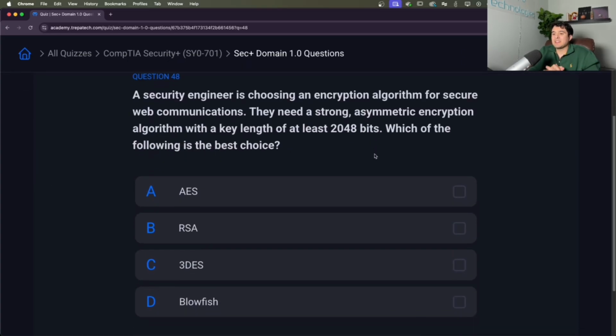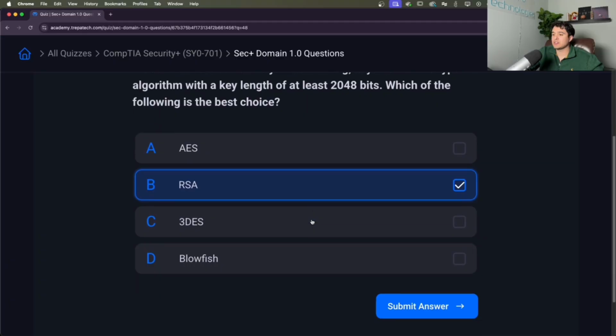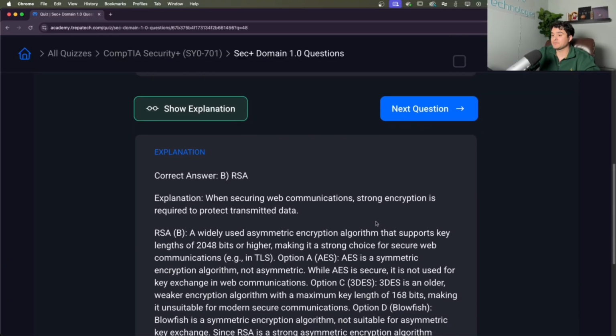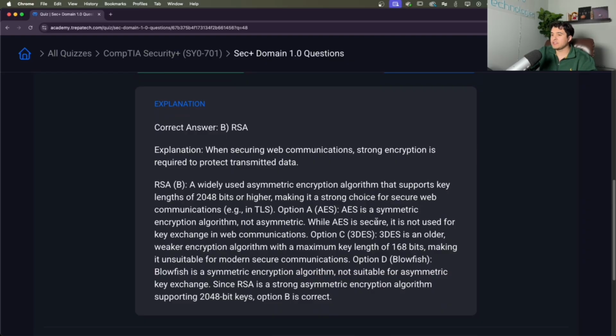Question 48. A security engineer is choosing an encryption algorithm for secure web communication. They need a strong asymmetric encryption algorithm with a key length of at least 2048 bits. Which of the following is the best choice? So asymmetric encryption, RSA, that's the asymmetric encryption option that we have on there. That can go up to like 4096. Pause the video if you'd like to read the explanation.